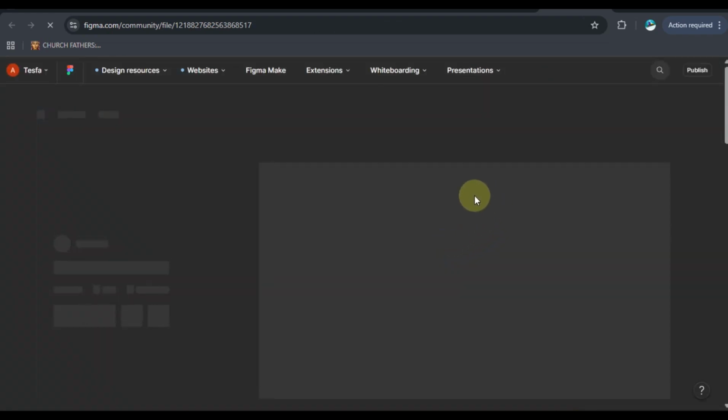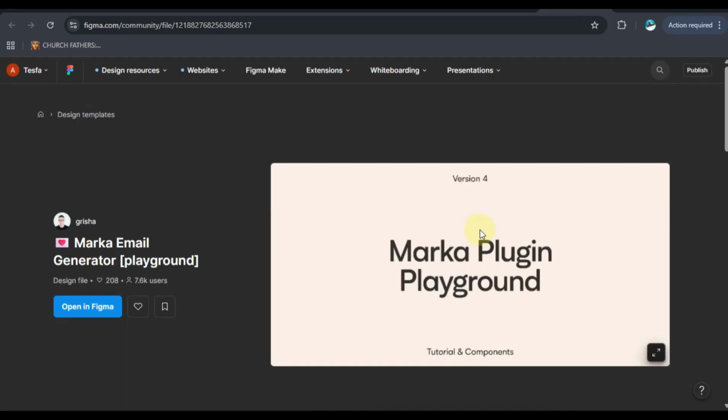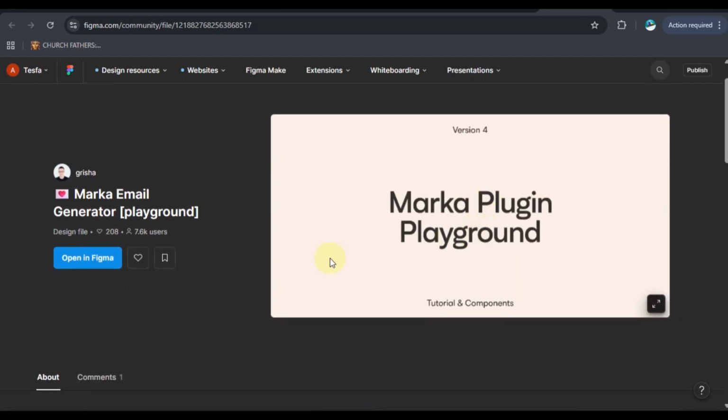Take a moment to browse through the templates. You'll notice a variety of styles. Some are minimal and clean, others are more bold and promotional. Think about the purpose of your email. Is it a newsletter, a product announcement, or maybe a welcome email? Pick a template that aligns with that goal. Don't worry about it being perfect because we're going to customize it anyway.